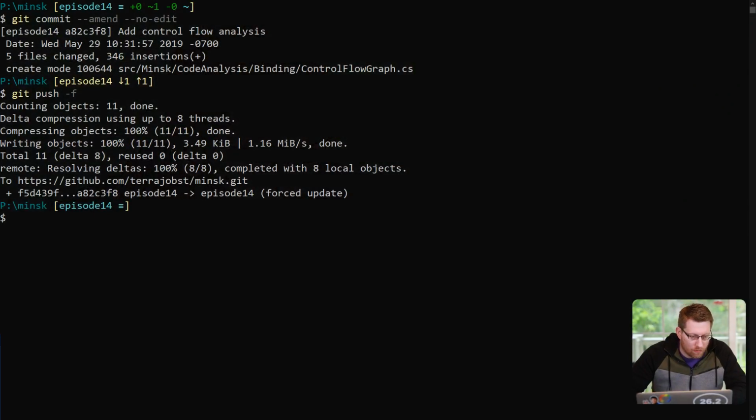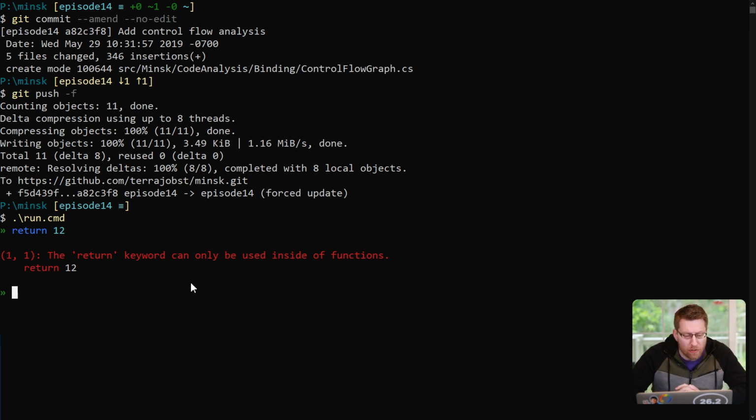Specifically, right now, what we can't do in our REPL is we can't return values. So right now we don't have this concept of global returns. So when I say this, we actually added the error message that says you can only use it inside of a method. That is not how the C# REPL works.